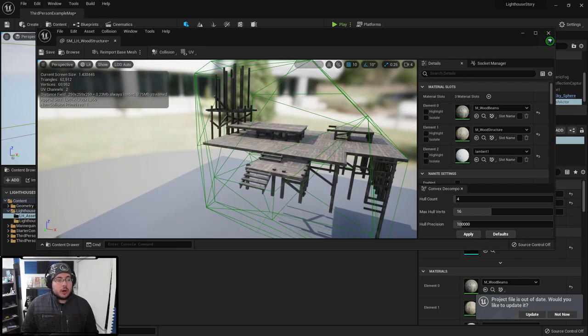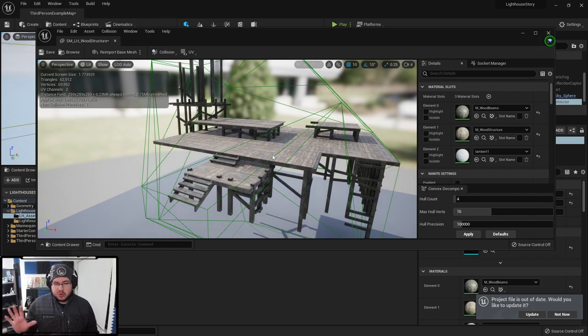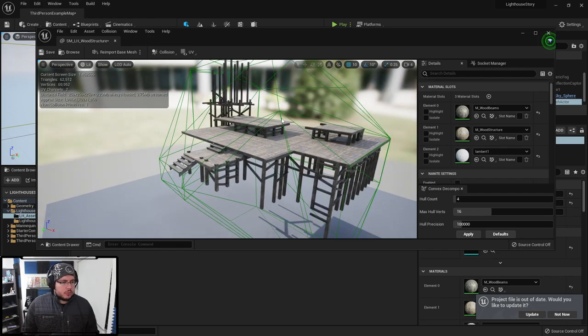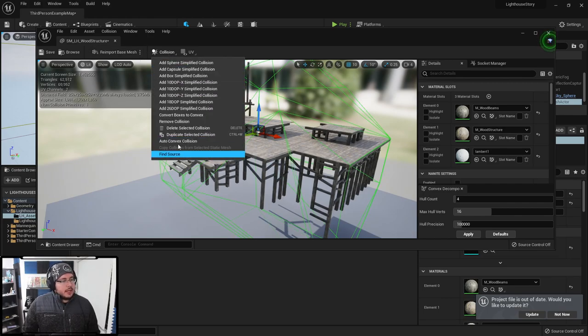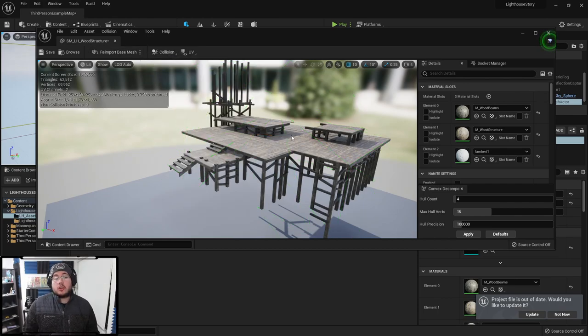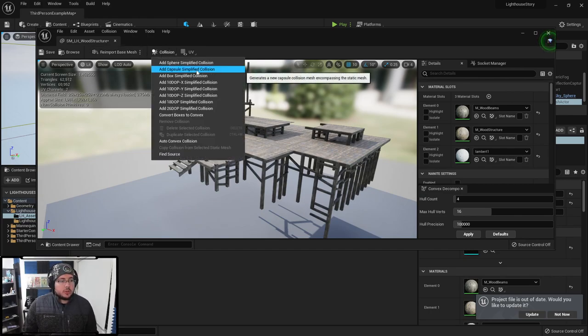Some of you who are more into the programming side of things might have done the collision boxes in Maya or Blender or other 3D packages. Personally, I've done them here inside of Unreal, which works very nicely. So I'm gonna grab the object, go into collision and say remove collision. So there's no collision right now. And then I'm gonna go to collision and start adding collisions.